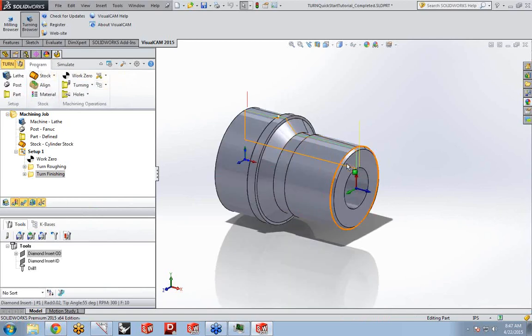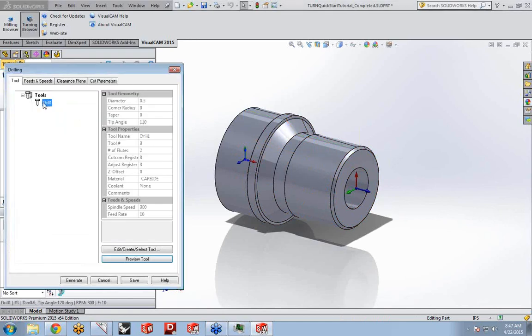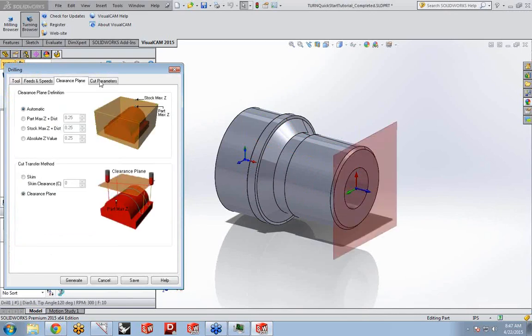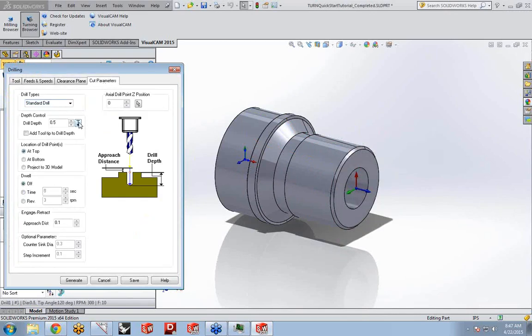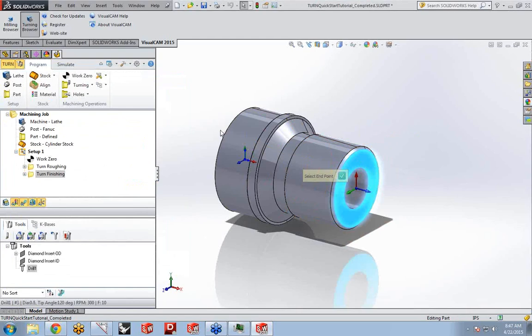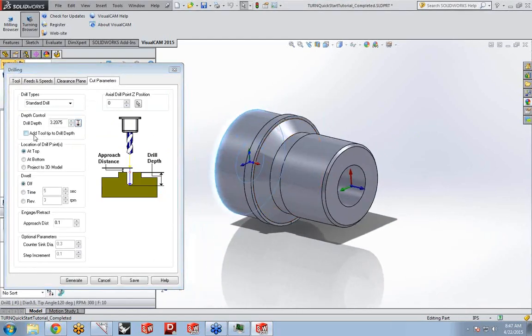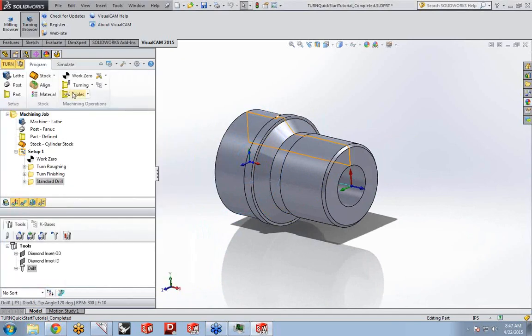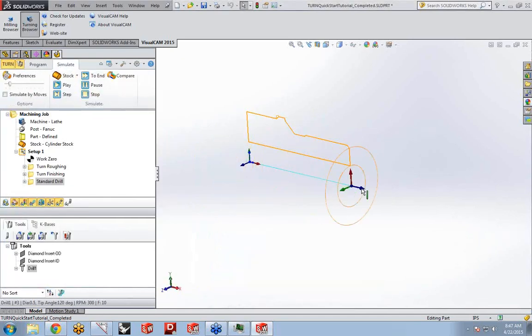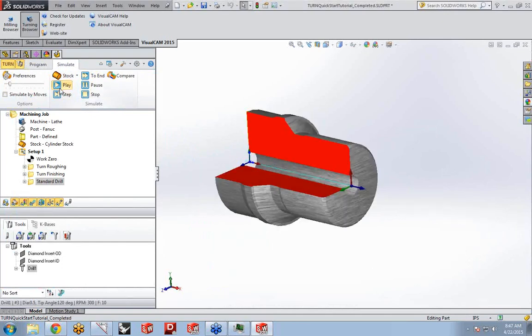Next, I would like to program the ID feature. First, I want to do a drilling operation to bore a hole on the part. So I'm going to pick hole machining and drilling. We'll use the 1/2 inch drill. And for the cutting parameters, I can pick the depth by just picking 2 faces, the top front face and the back face of the part. And if you wanted to make it a through hole, you pick Add Tooltip to drill depth and pick Generate. The drilling is always done axially along the Z-axis, and there's your drilling operation.